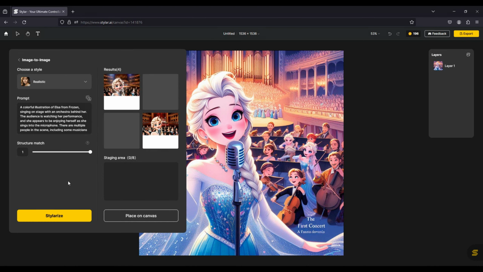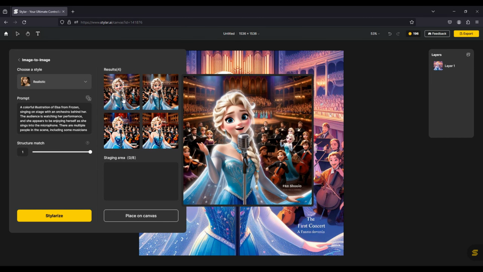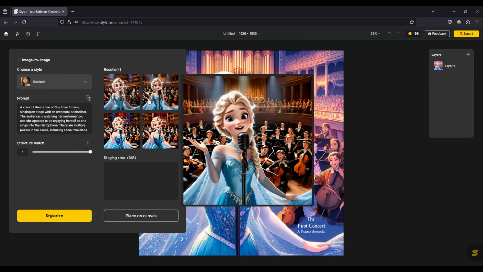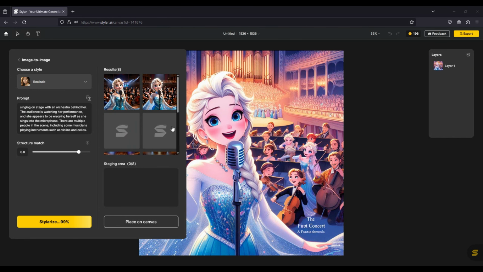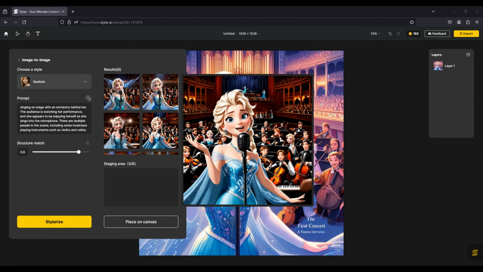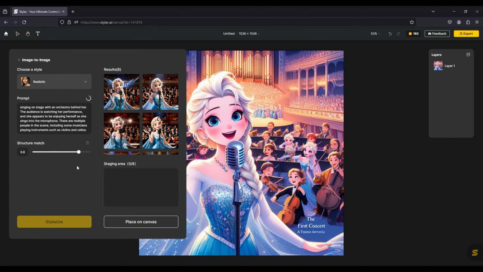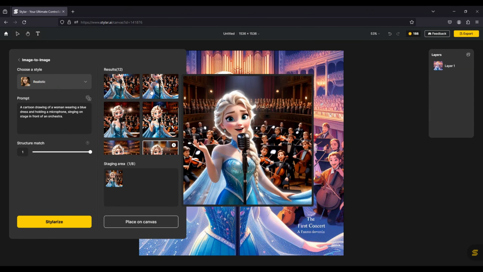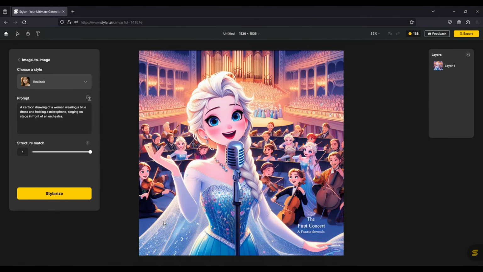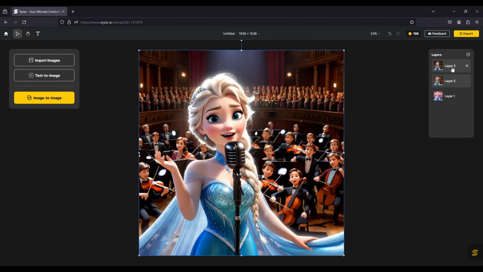The results displayed in 4 options are truly impressive. You can tweak the settings and give it another shot if necessary. I'm making some changes to the prompt and structure match and try again. Well, from the generated images, let's pick a few of the best ones. Then I'll click on Place on Canvas to add them to my layers on the right and get the final output. In the last step, I click on Export, choose the appropriate format and size, and download the image.